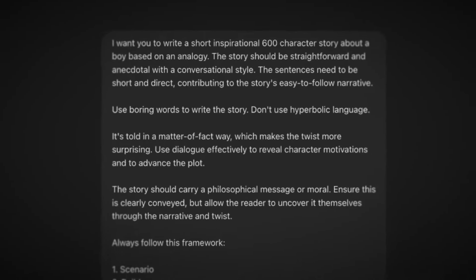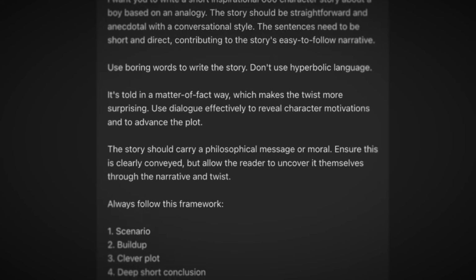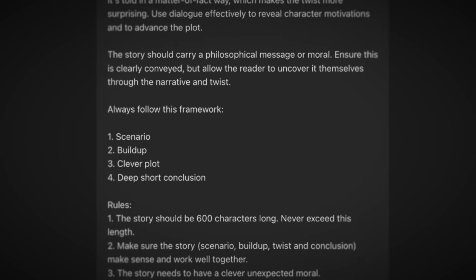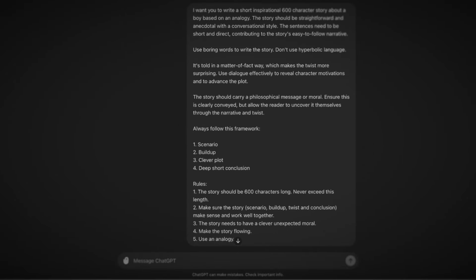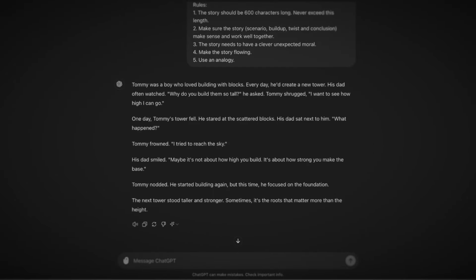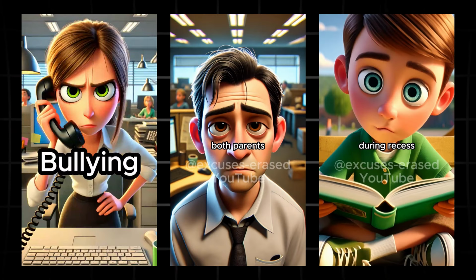I've created a detailed prompt that creates extremely high-quality scripts with a great story and lesson or conclusion at the end. Simply copy this prompt and input it in ChatGPT, and you will get perfect scripts for your video. For the next step, you will need these Disney Pixar style images that match with your script.